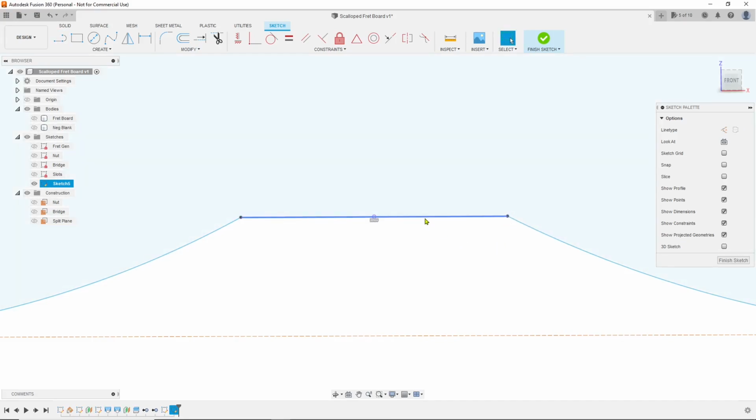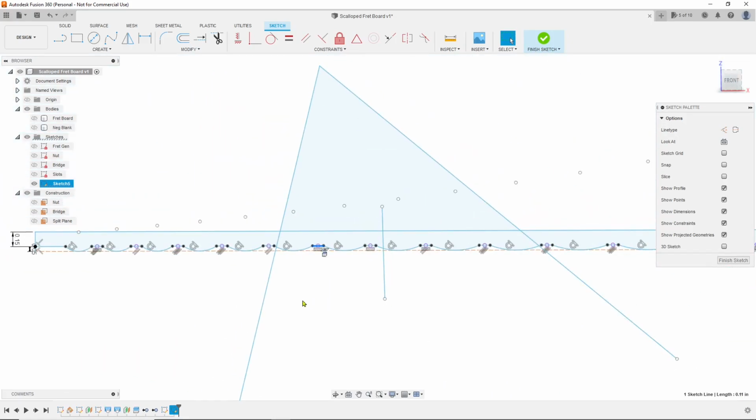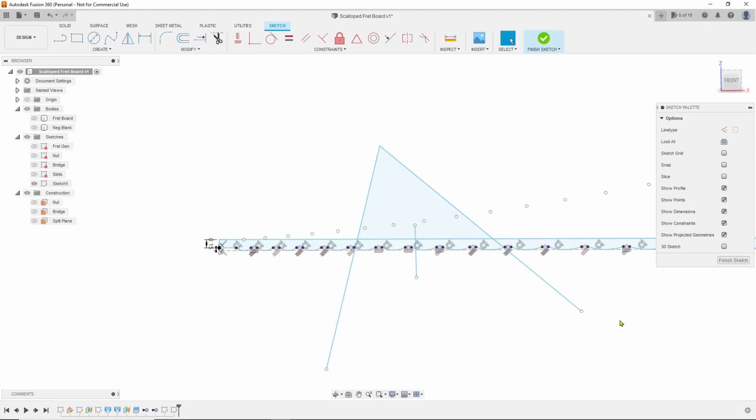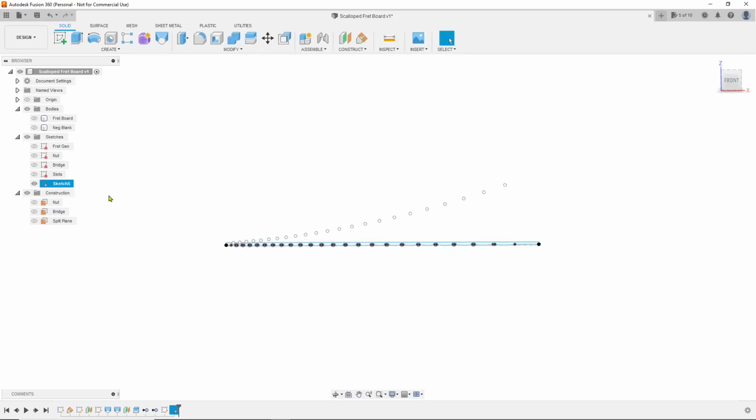And then for sanity, I'm going to click on that line and check it to make sure it is exactly 0.11 inches. So that all looks good, and get rid of these other lines here. And now we can go ahead and finish and name this the scallop profile.